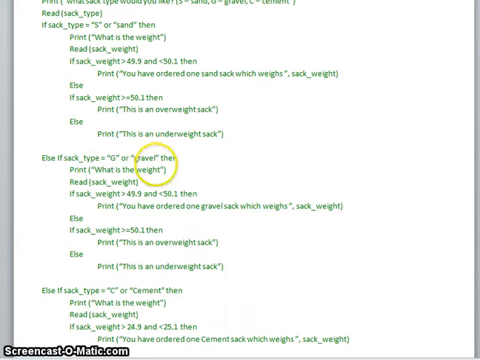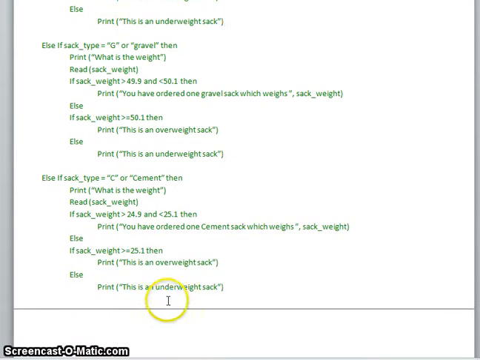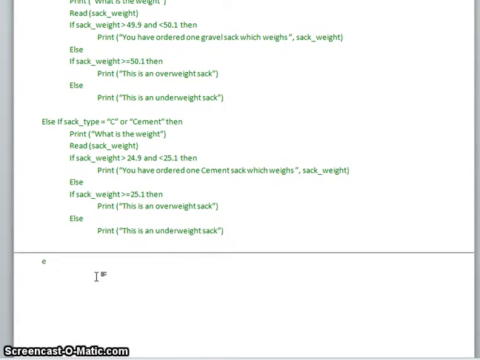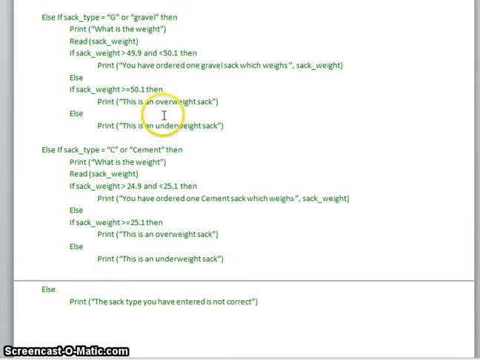Now if it doesn't meet any of these three sections of code, then it's going to be incorrect. So my last one is just going to be an else, and I'm just going to print off here a little message that says the sack type you have entered is not correct. Because it doesn't meet C or cement, it doesn't meet G or gravel, and it doesn't meet S or sand. Therefore, they must have typed in something else, and so we want to let the user know that this is not accepted. And that's basically how you answer task 1 of the pre-release material.